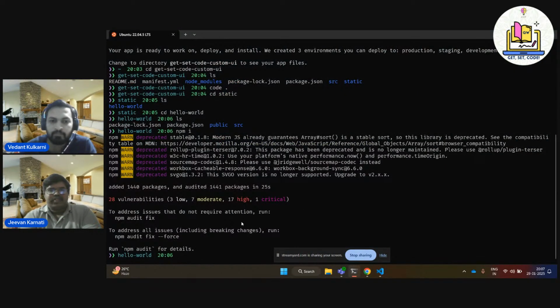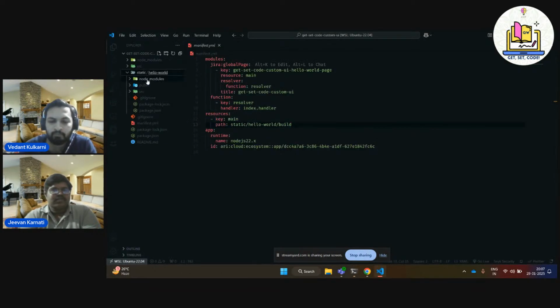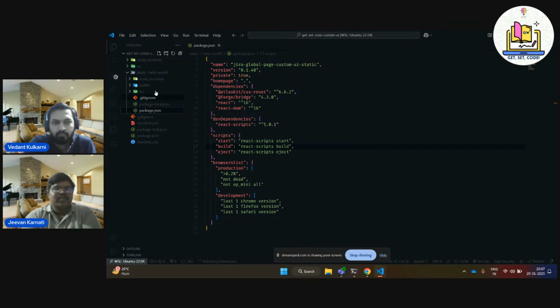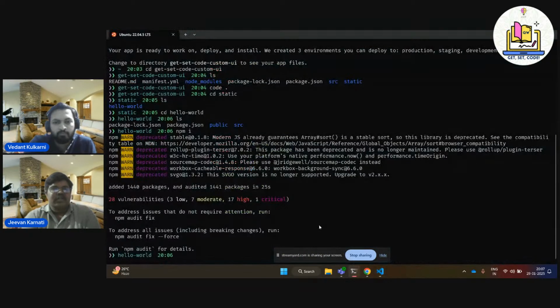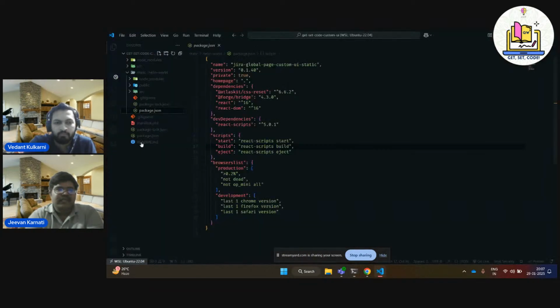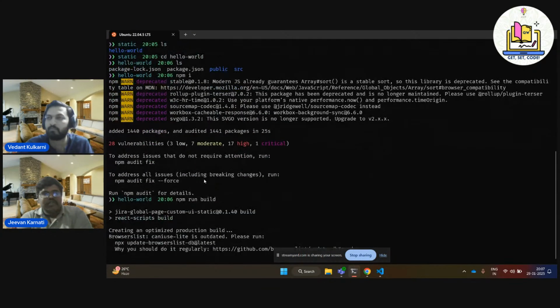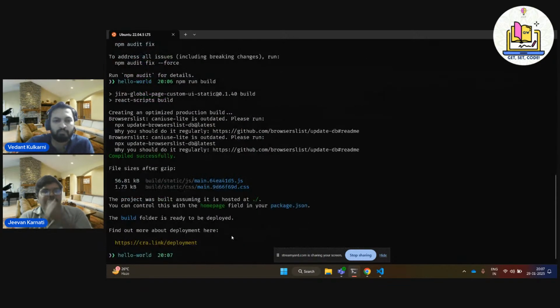Okay, so we installed our node modules. If you see, we have another node modules folder here inside Hello World. Now we have to build our things. First, we have to build all these things here. So for building, we need to run the Forge npm run build command to build our front end app. Since we are using React scripts, it will use the React scripts build command to run it. So it's completed, it compiled successfully.